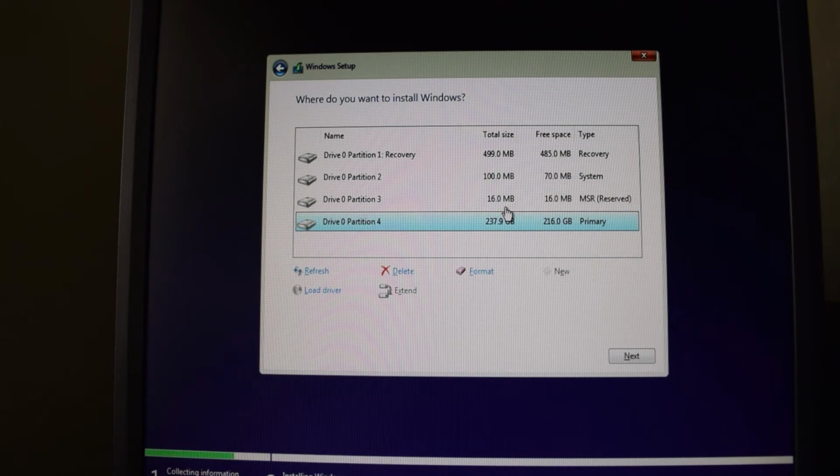It is recommended, before you even proceed to this step, to back up all your data on a separate drive. That could be an external hard drive or USB, depending on the amount of data that you have, right?